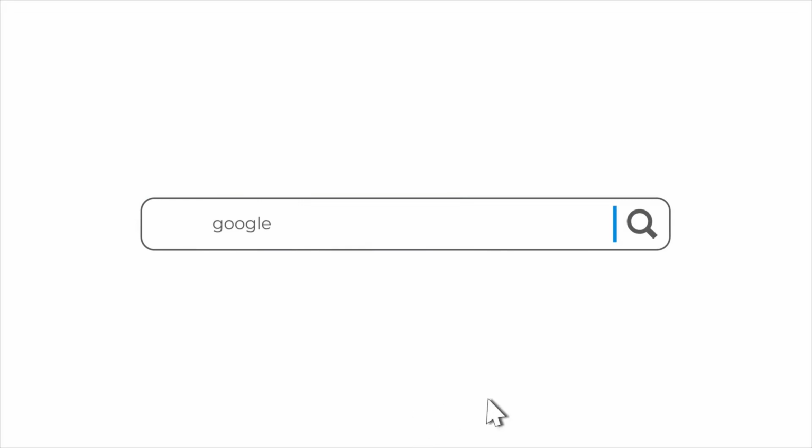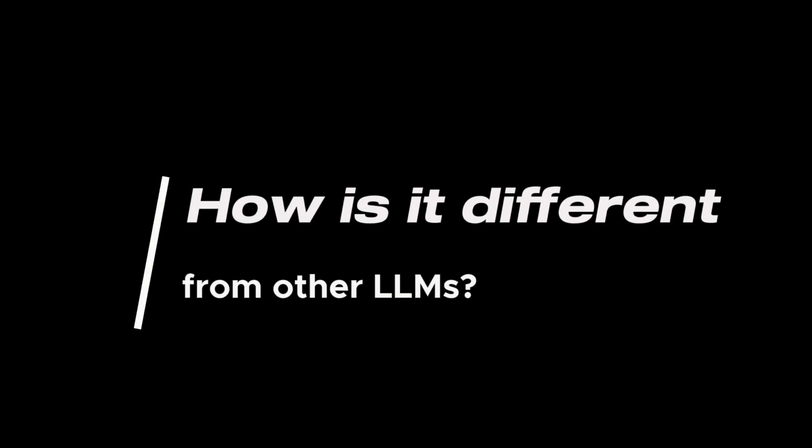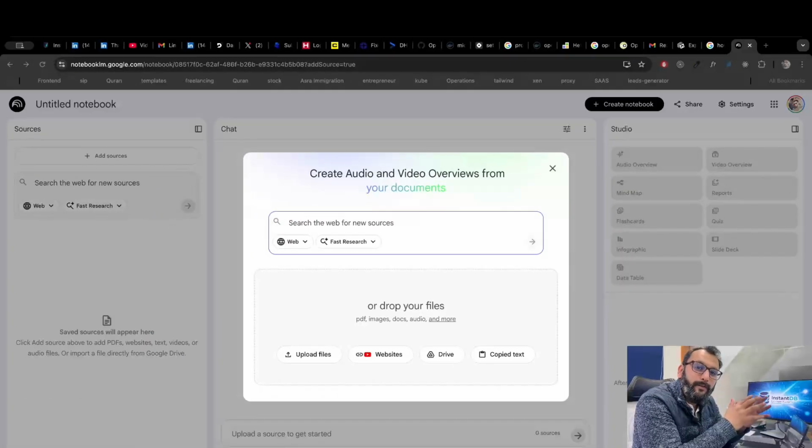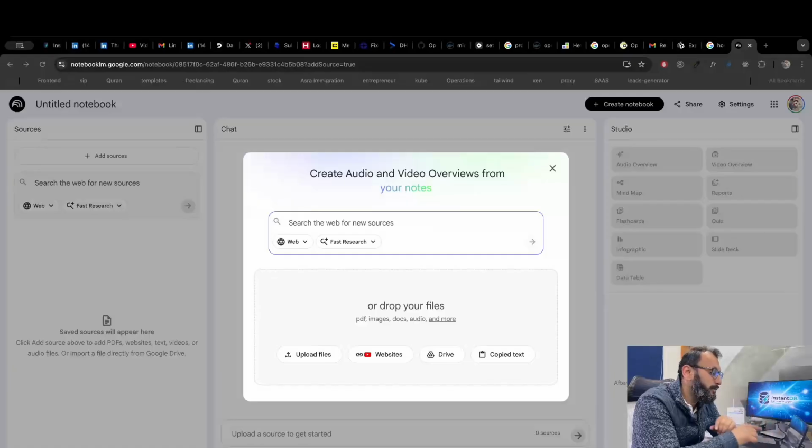Alright, so NotebookLM is an application developed by Google, and the primary purpose of this application is to find out and research. It is different from the LLMs that we use right at the moment, because in an LLM you just type anything and it will respond back to you. But over here, as soon as you open it up, you'll see this screen.